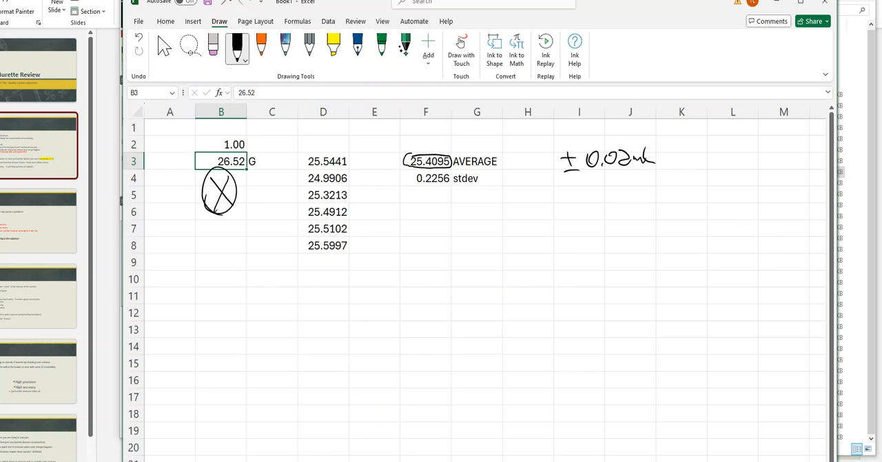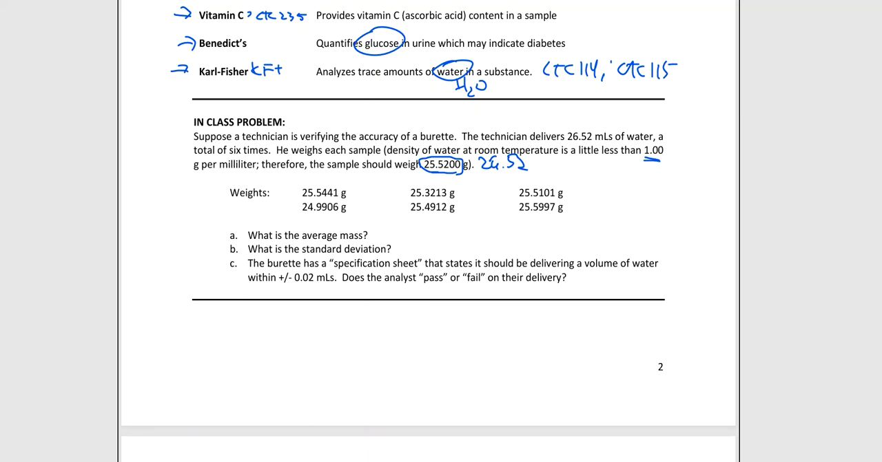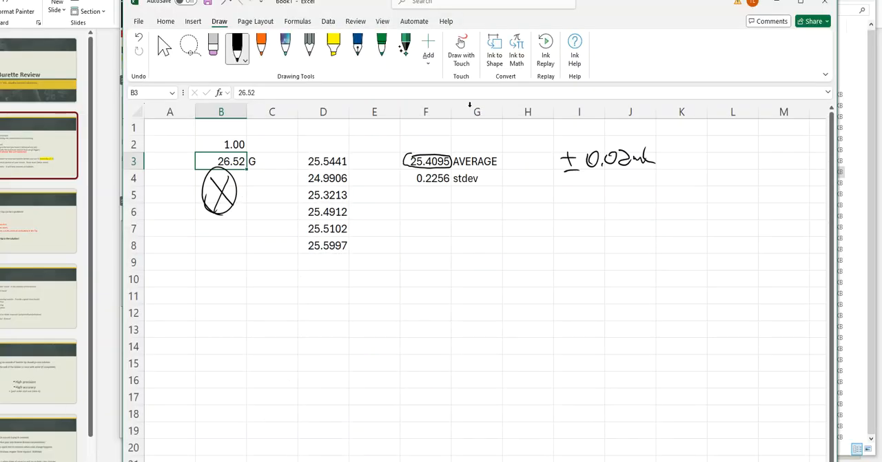All right, well, what if I do correct for the density of water at that particular temperature, and it says 25.52 is really what I'm after? All right, so 25.52 maybe is the target. So I'm just going to go in and calculate the difference here. So 25.52, and then I'm going to subtract 25.4095 from that. When I do that, I get a 0.11 difference.